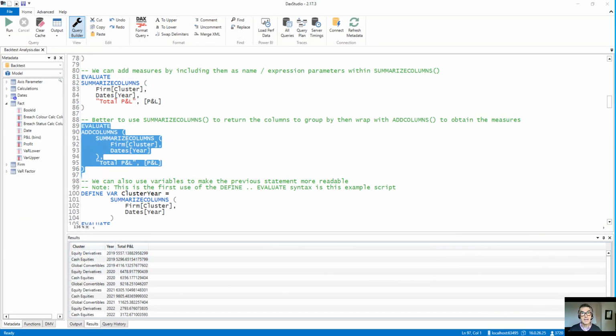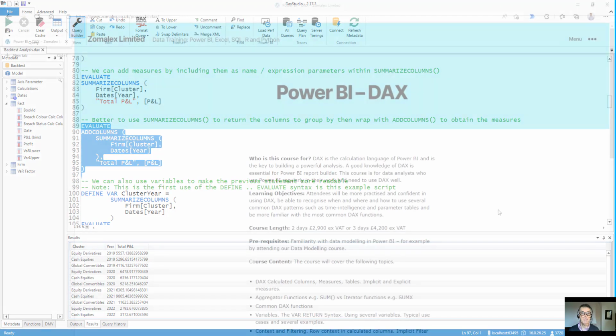We'll write most of our DAX calculations in Power BI Desktop, but occasionally we'll use this wonderful free tool here, DAX Studio, to write our DAX. It helps us to understand what happens in large calculations step by step.